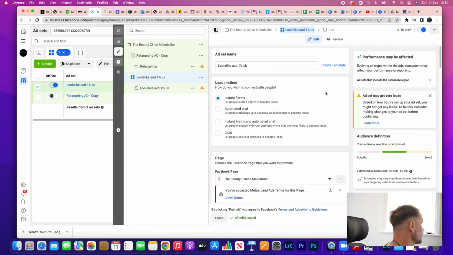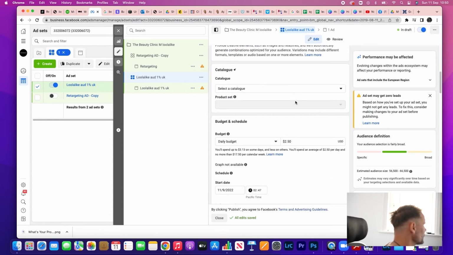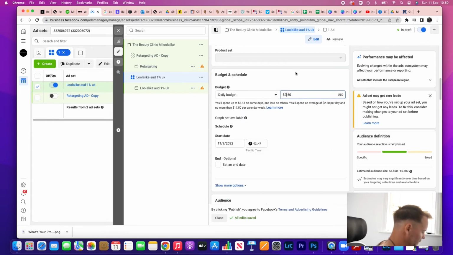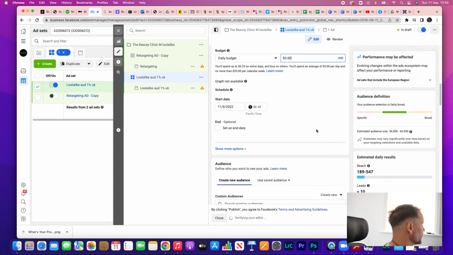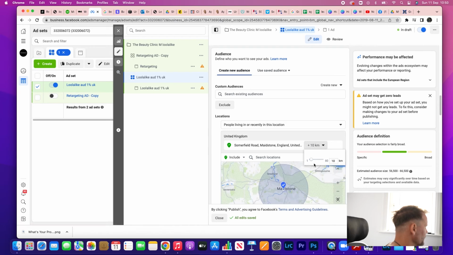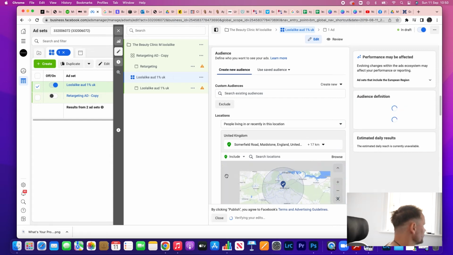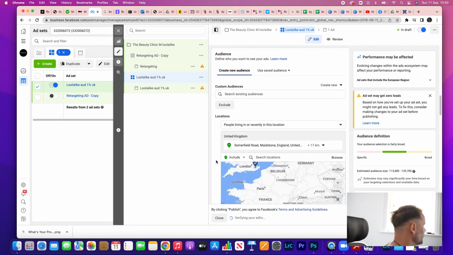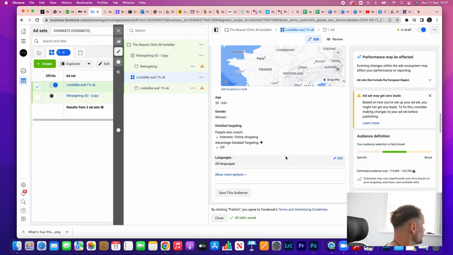Go into your audiences. I'm going to put this up to $5 as well. Increase it because we've only got one because we want to test it. I'm going to increase that to 17 kilometers, but I'm going to take all of this off. So I'm going to keep it on women.